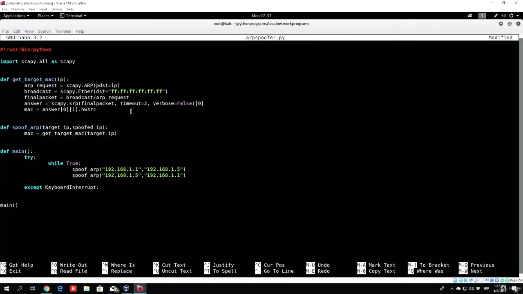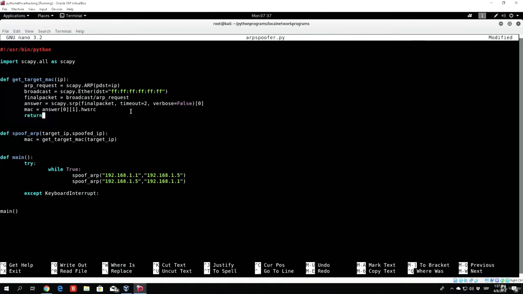And all we want to do right now is return from this function with our MAC variable, which has the actual MAC address of our target. So then we will specify the MAC address right here, as we have it right there, and all we want to do is send the packet.